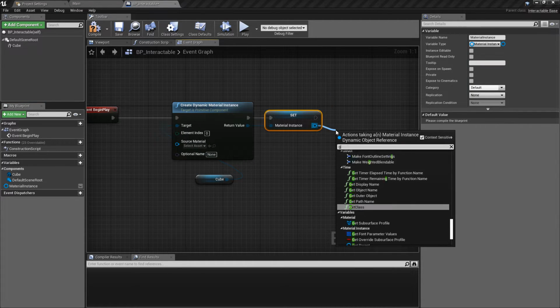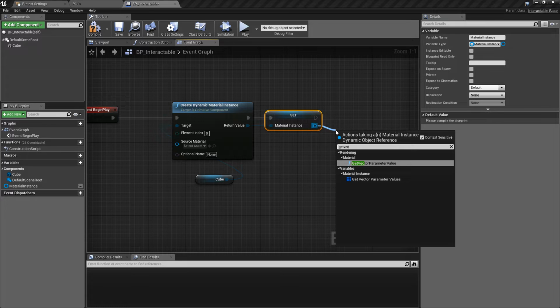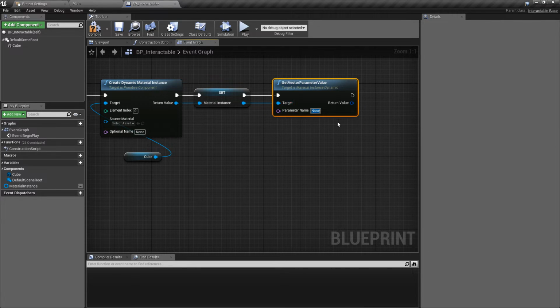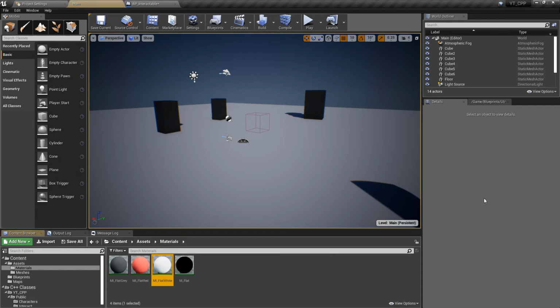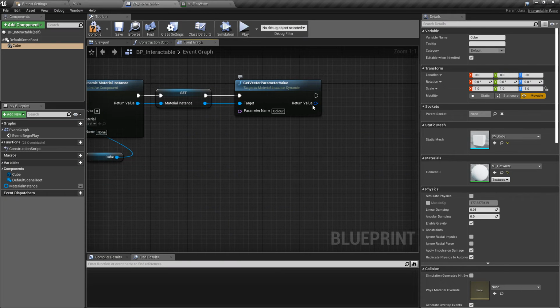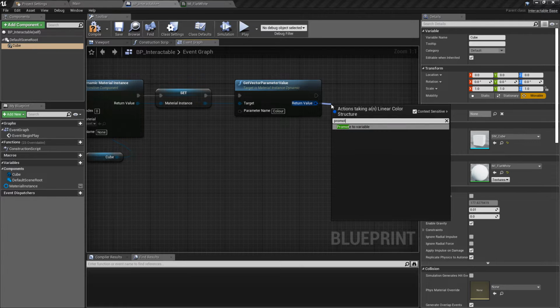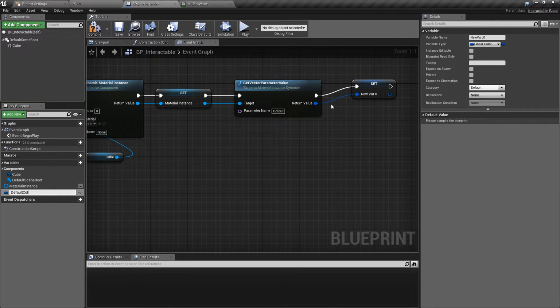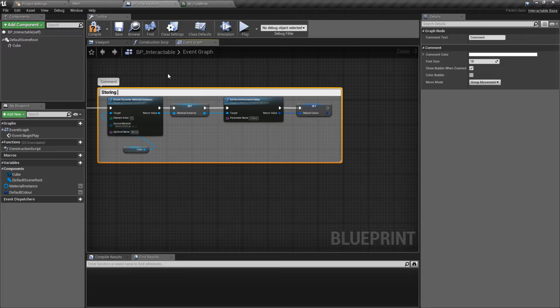I'm going to get the vector parameter value. So this is the color that it is at the beginning of play, and I think I've called this color. Just double check this by going to the cube, going to the material, and we can see that we have an override parameter here of color, which is what we're going to be working with. So I'm going to get the color it begins, and I'm going to promote this to a variable as well, and I'll call this one default color. Okay, so this is just storing some information.